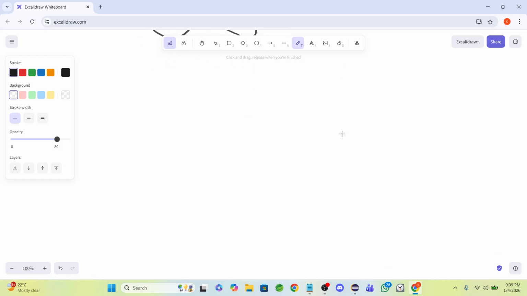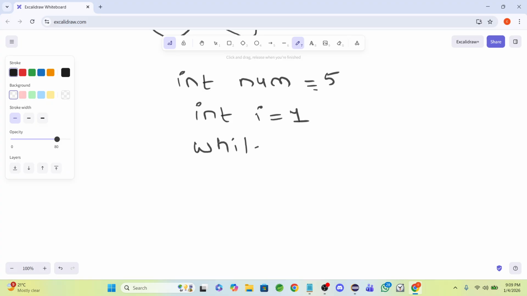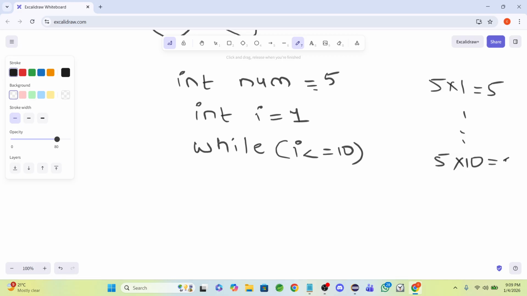Let's say the user enters a particular table number, and that would be 5. Let's take int i equals 1, it should start with 1. Next we have to take while i should be less than or equal to 10, because 5 into 1 is equal to 5, and 5 into 10 is equal to 50. This is the i value, this is the user-entered number, and this is the product.